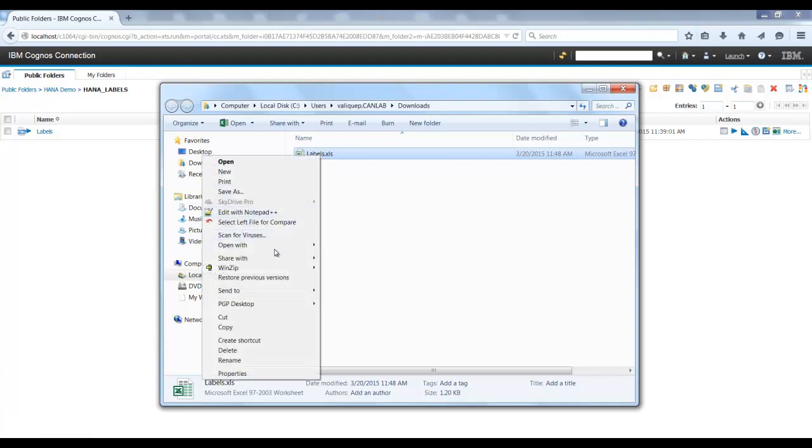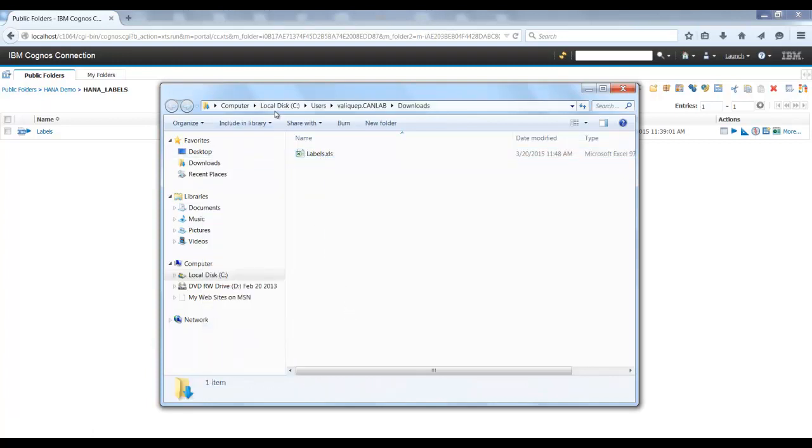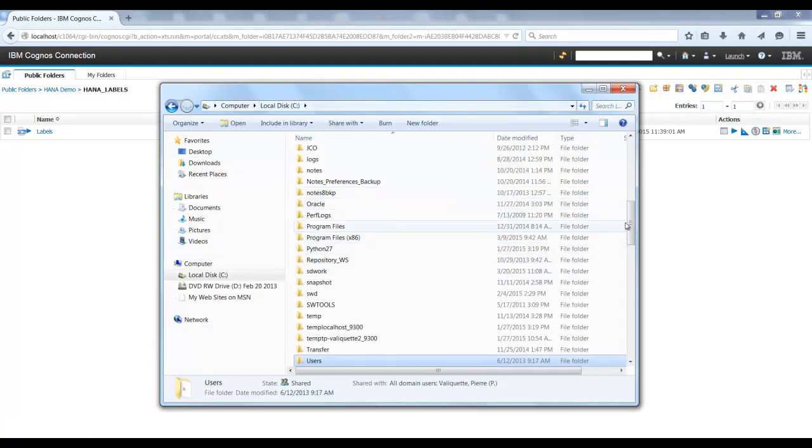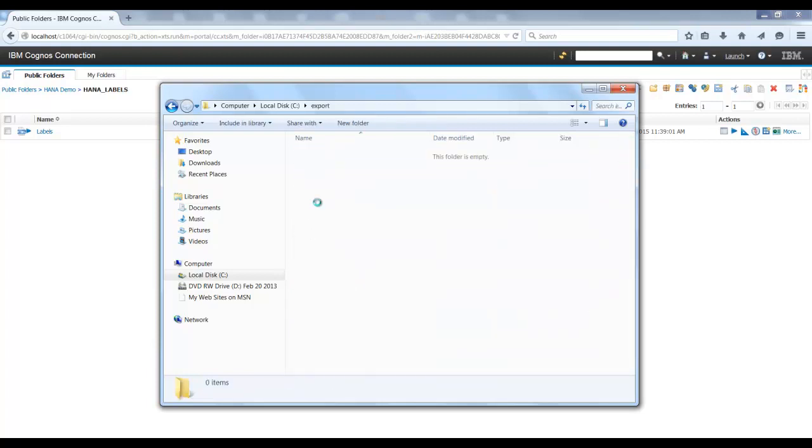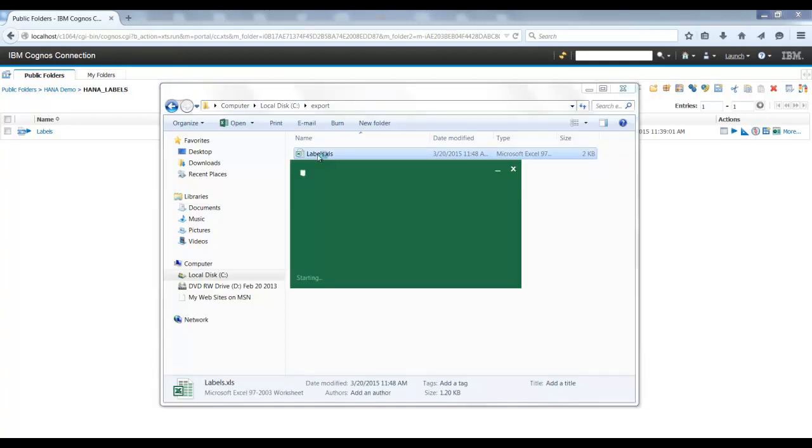I'm just going to copy this file and bring it directly into my export folder and paste it right here. We need the output to be 2 columns and in a text format. So what I'm going to do is open the label.xls file in Excel and simply resave it as a txt file.